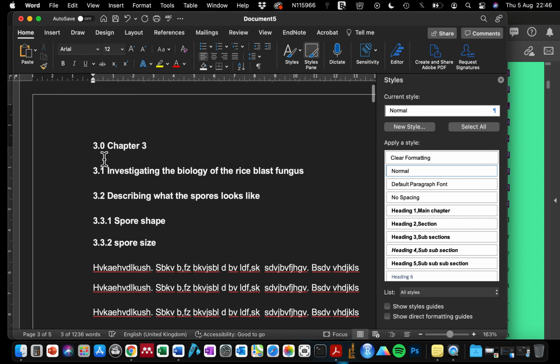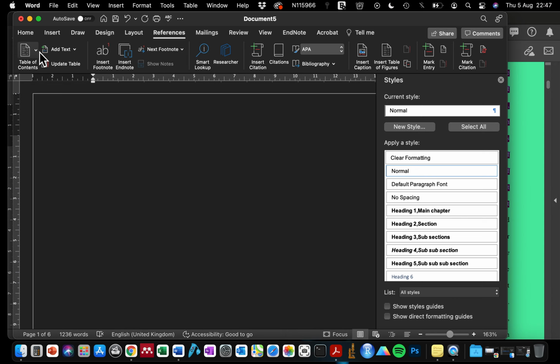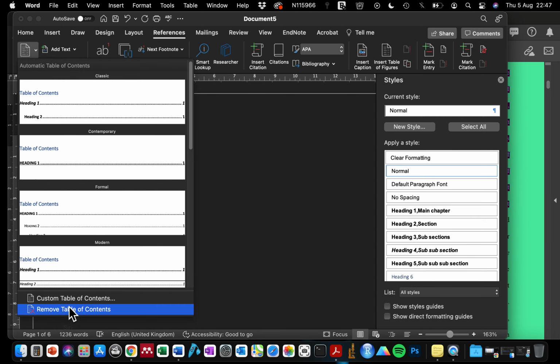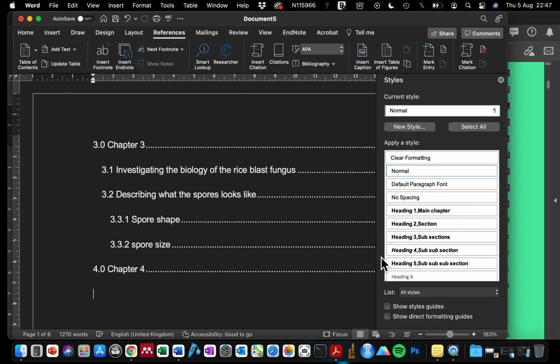Okay, now let's create a table of contents by going to References, because the main purpose why we are setting this up now is because you want to be able to automatically generate your table of contents. So go to Custom Table of Contents. It will show you the different formats that are available, and I think I will click on the one that is going to use the settings that I've applied for my template, and then click OK.